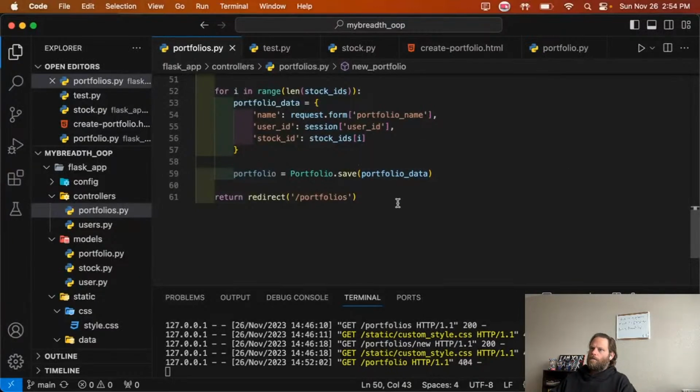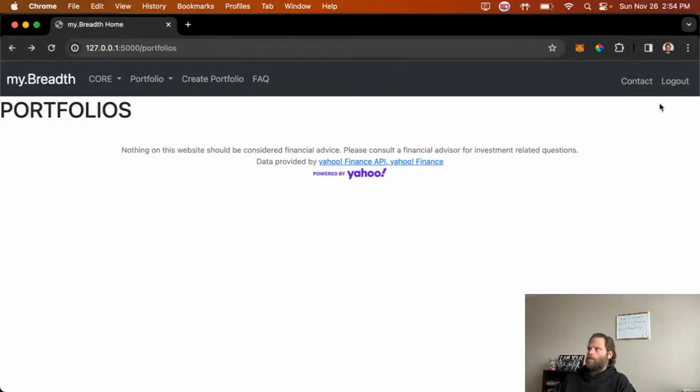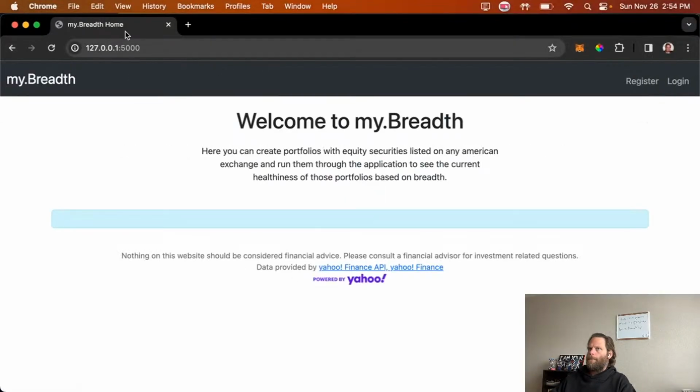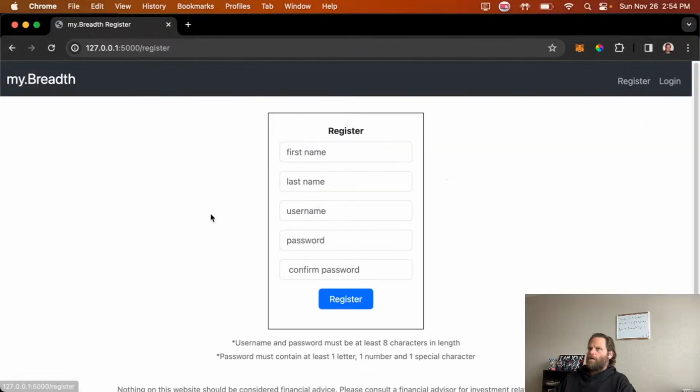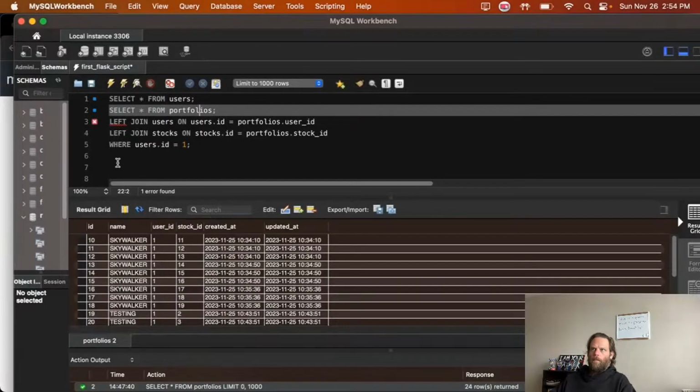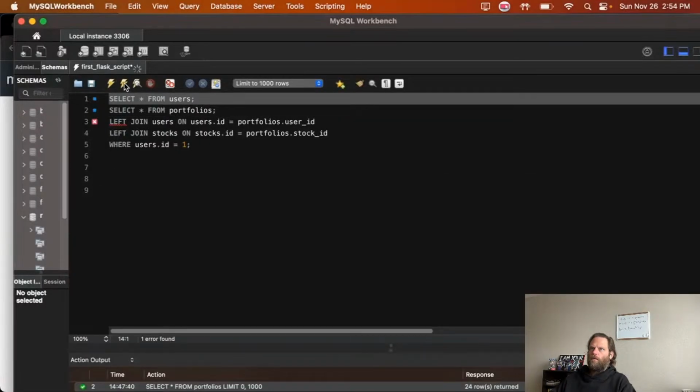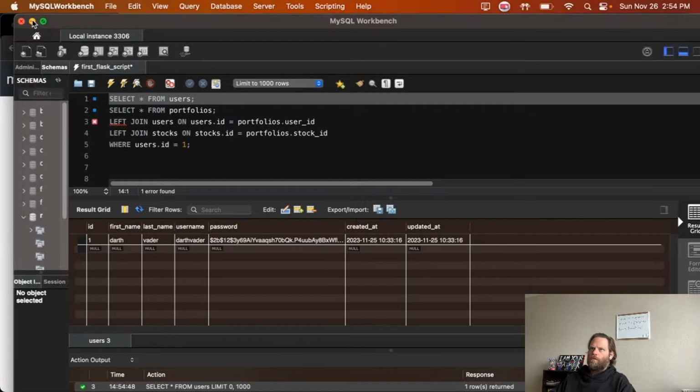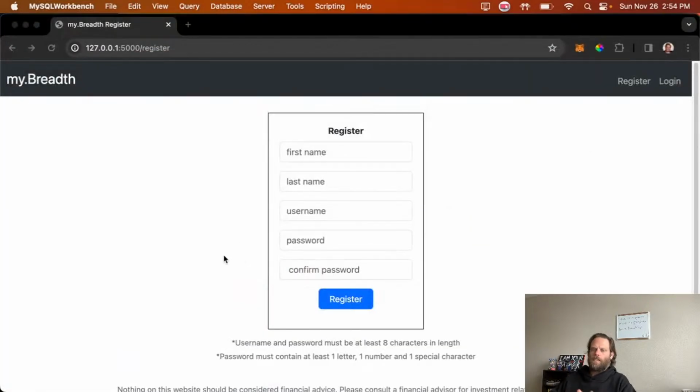Next thing to do, so let's go ahead. I'm going to make a new user, start from scratch. We'll log out. We will register a new user because right now I only have one single user because we made a new database. So this will be great. We can fully test this portfolio thing. If it works, then I will set up the portfolios page that will show us all of our portfolios.